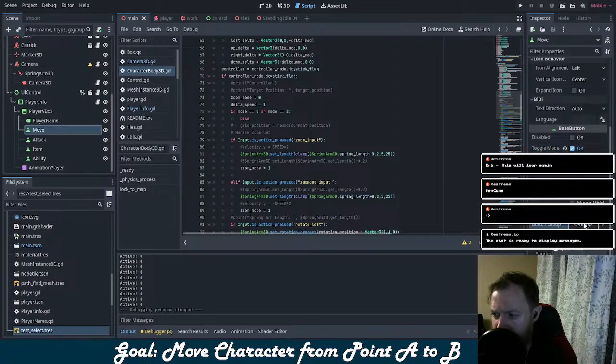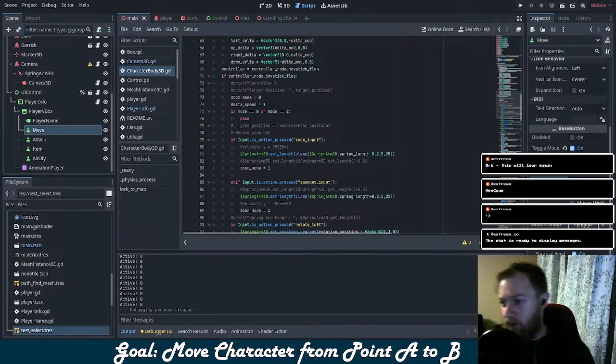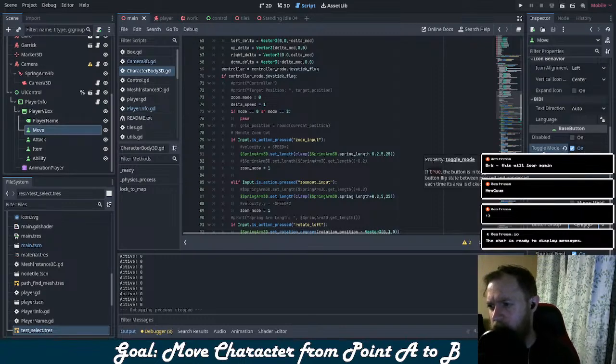Let's see what else I got. Button group. Okay. Let's see what toggle mode does again. If true, the button is in toggle mode. Makes the button flip state.